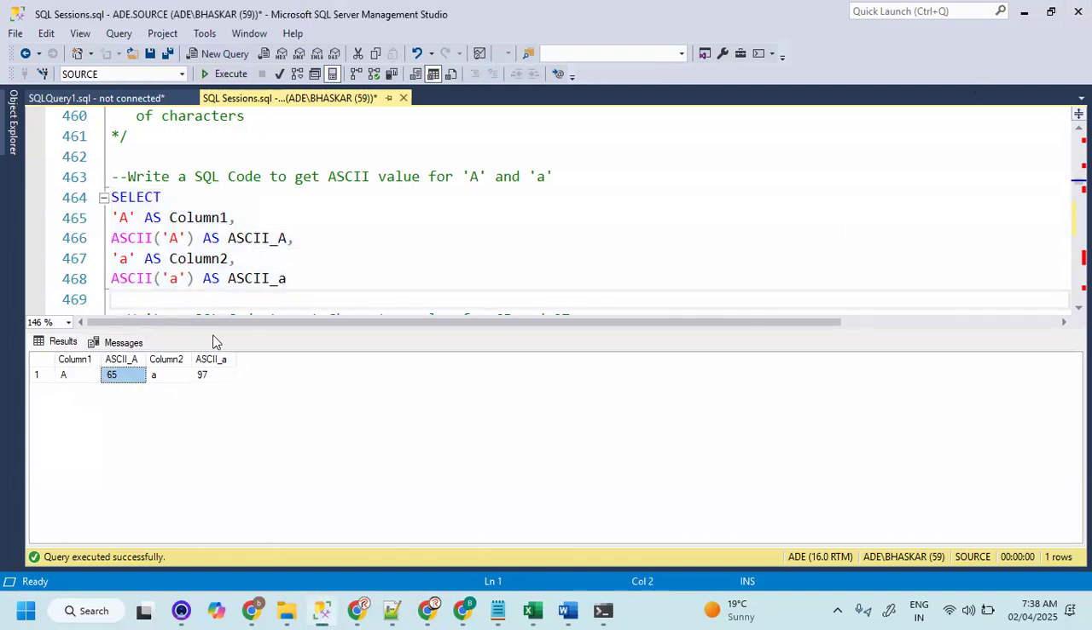For A, I'm getting 65. And for lowercase a, I'm getting 97 here. So that means it's not the same. Basically, both are not the same. But from a language point of view, both are the same.